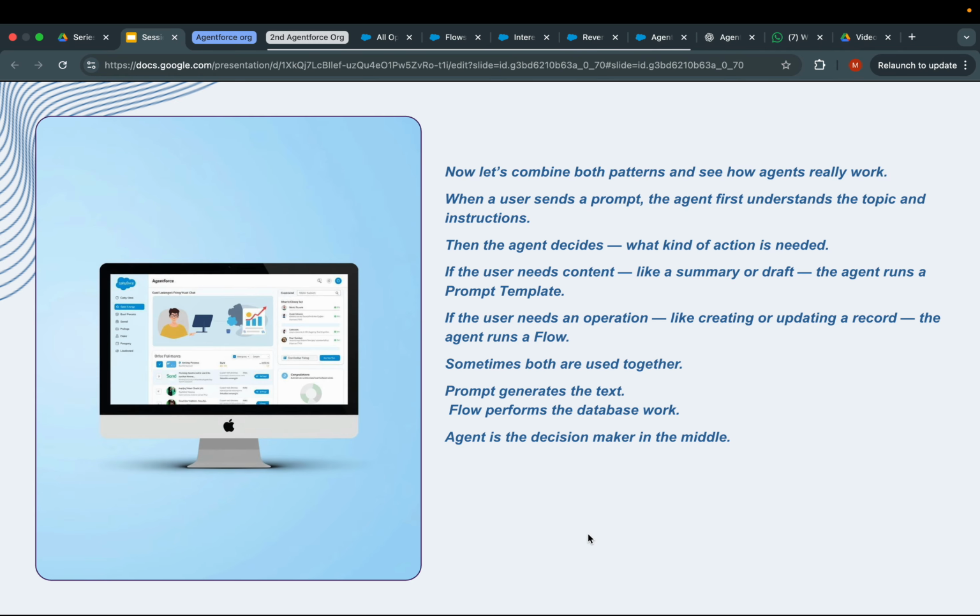When a user sends a prompt, the agent first understands the topic and instruction, then decides what kind of action is needed. If the user needs a summary or draft, the agent should run prompt builder. If the user requests an operation like creating or updating a record, it runs a flow. Sometimes both are useful together. That's what we mean by the agent being the decision maker in the middle.